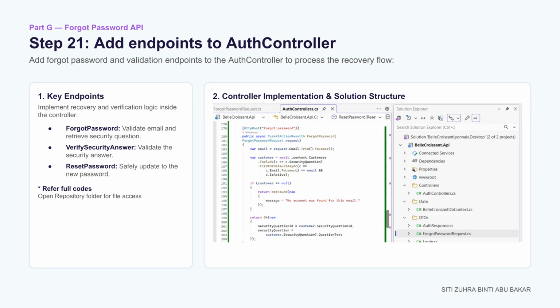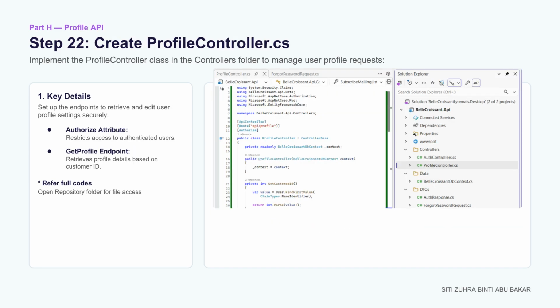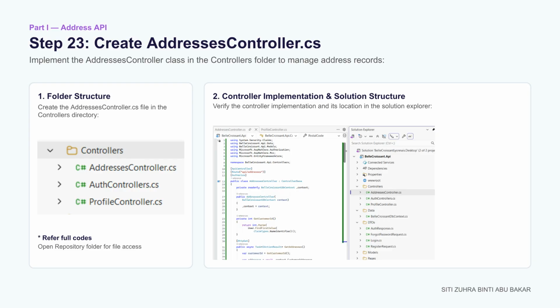For the forgot password flow, we add new DTOs. These include classes for initiating recovery, verifying security answers, and resetting the user's password. With the DTOs ready, add the forgot password and validation endpoints to your auth controller to process the full recovery flow.